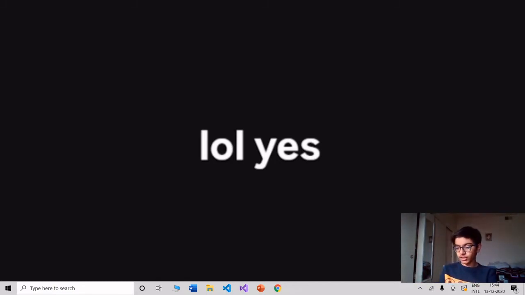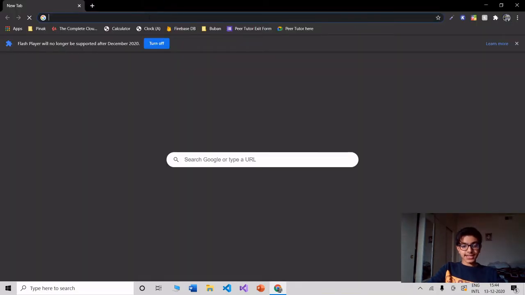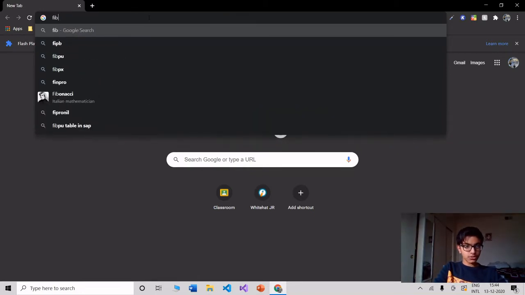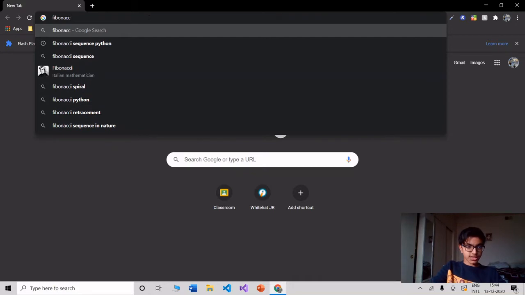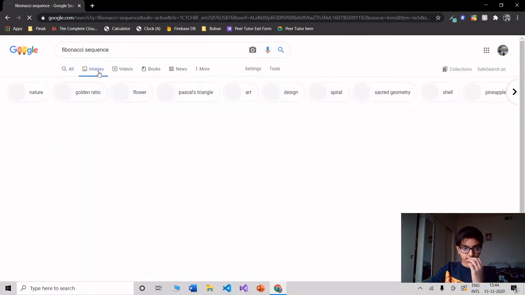Basically, if you don't know what the Fibonacci sequence is so far, let's search that up. It's basically a sequence where it is sort of like n plus n minus 1. So let's see, Fibonacci sequence. Today I'll be doing it in both JavaScript and Python.